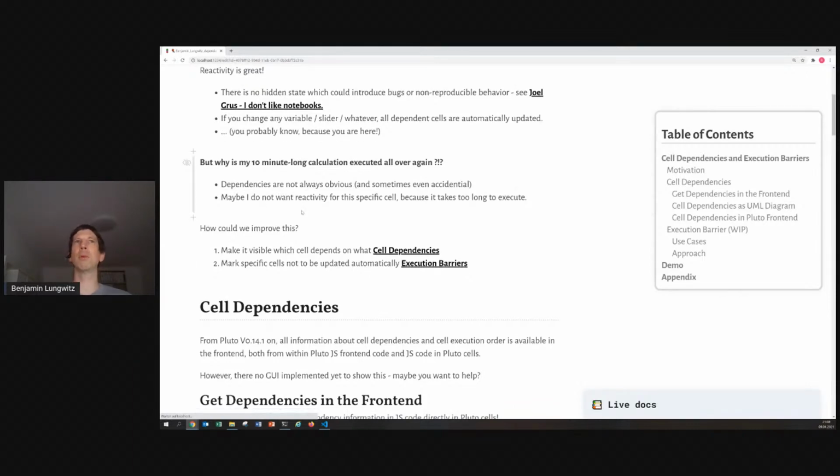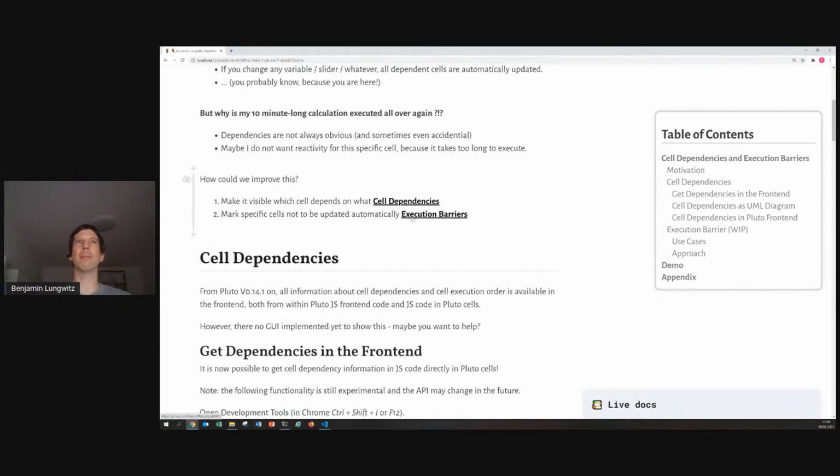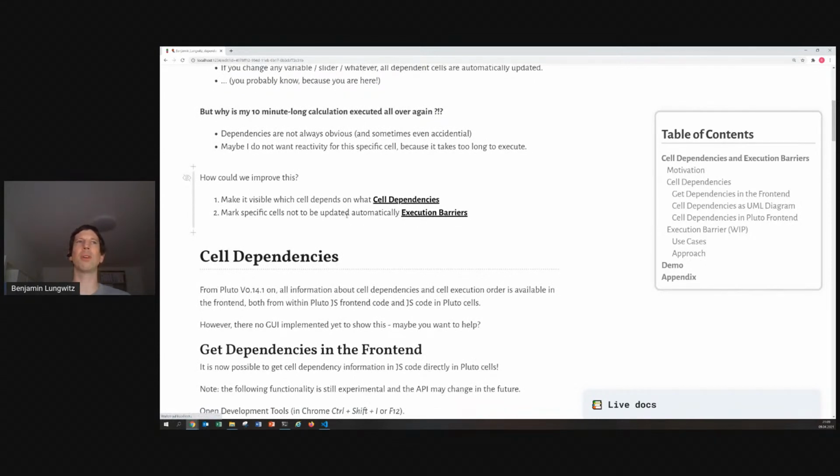The question is, how could we improve these things? For the first point, we should make it visible which cell depends on what. This is called here cell dependencies, and is addressed in pull request 891, now merged and also released in Pluto 0.14.1. And the second is we could mark specific cells not to be updated automatically. This is the execution barrier, still experimental work in progress, pull request 985.